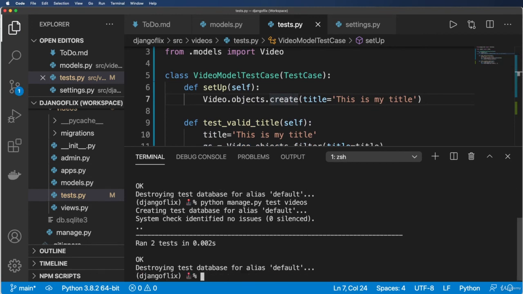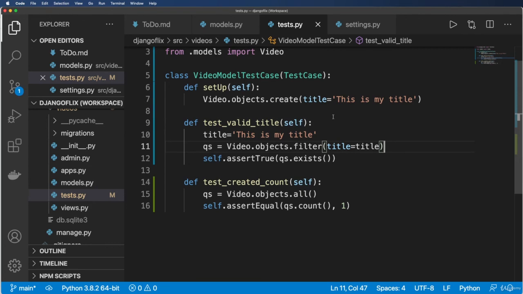So again, I run some tests, and what do you know? I only created one item. Now, why is this important? Well, let's actually see why it's important by breaking this test in the next one.